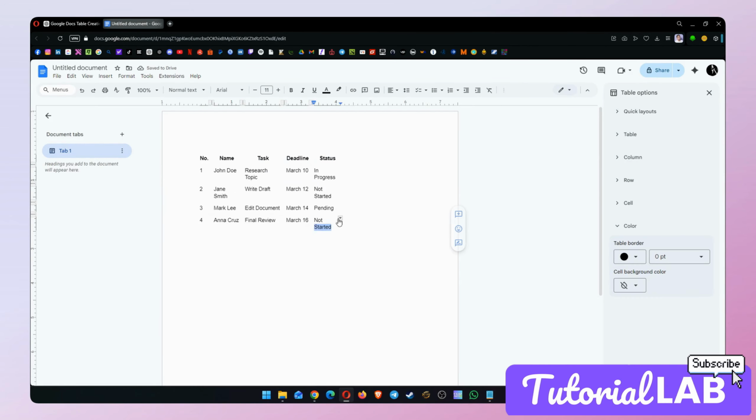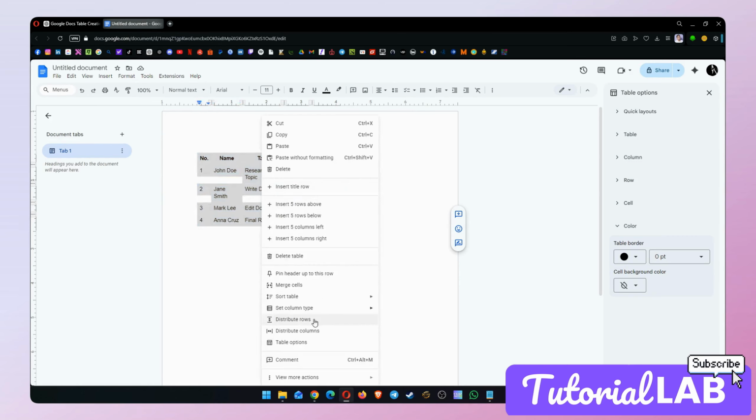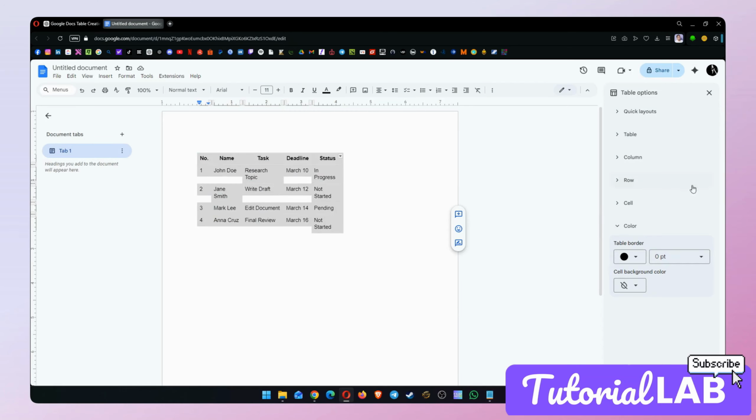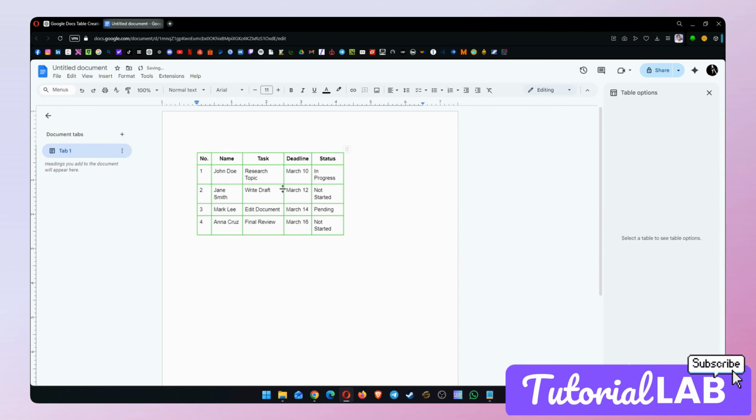Once the table appears, highlight the entire table. With it highlighted, right-click and go to Table Options. From here, we can adjust the color to our preference. For example, we can choose green and then change the border thickness to 0.5.